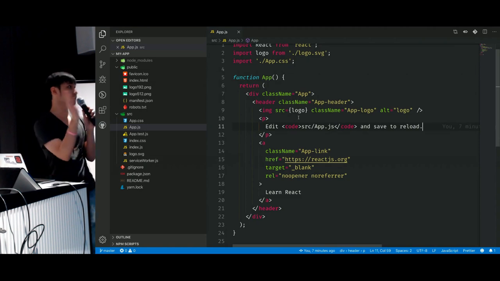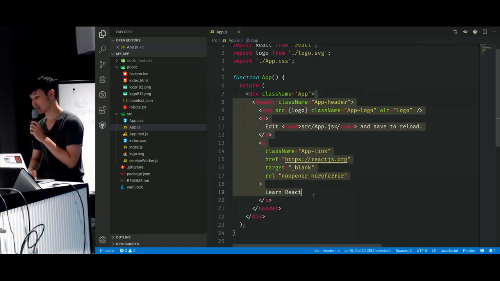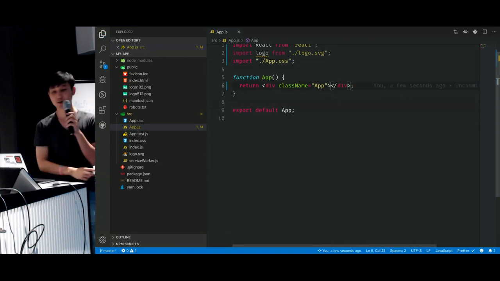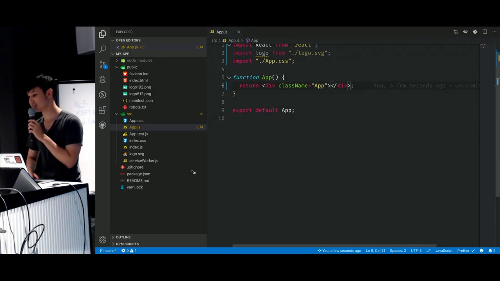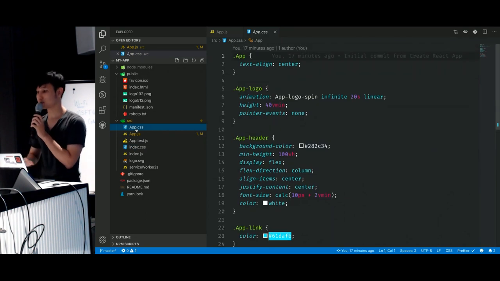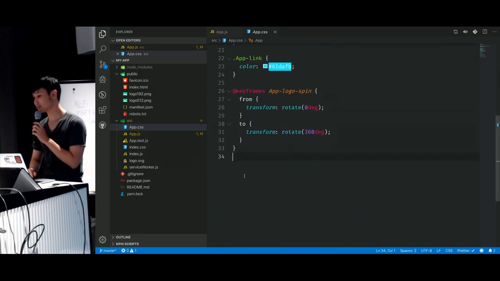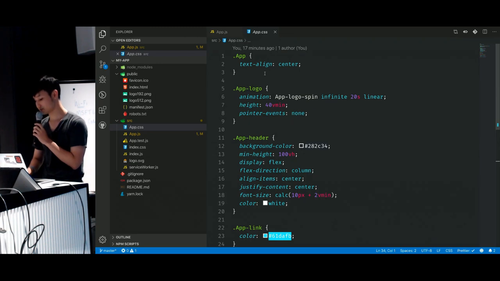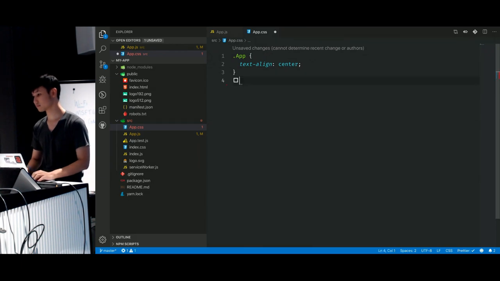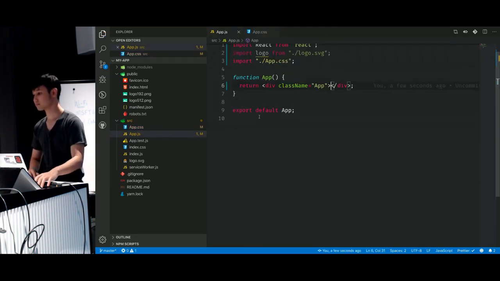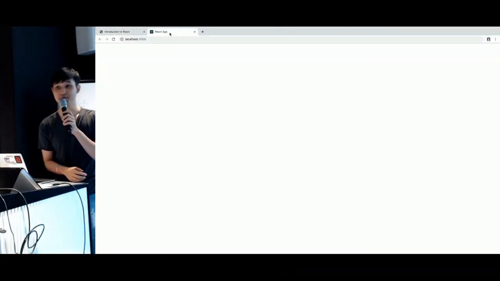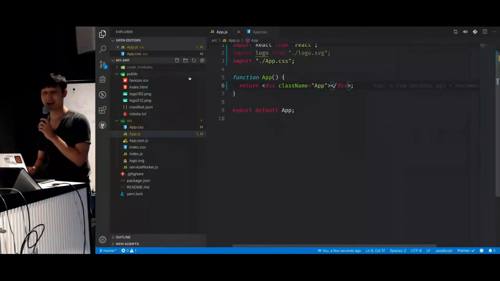So let's start by deleting everything first. Just delete everything. Only the class name app is needed. And also, if you don't want the style to pollute your site, you can delete this as well. Take a look back. It will be really empty like this. No worry, we will add something inside.